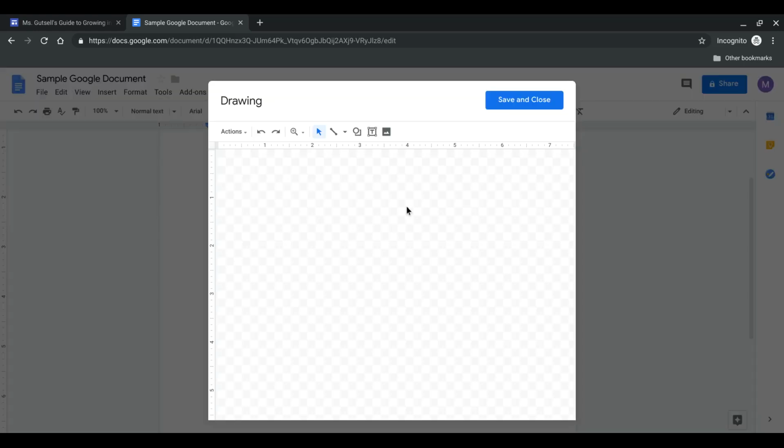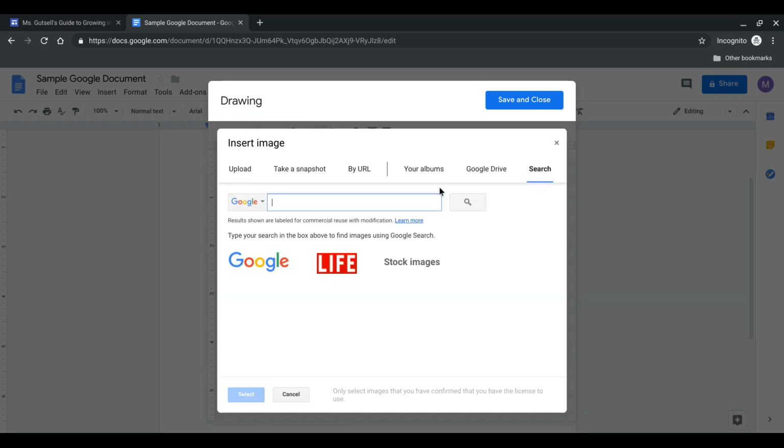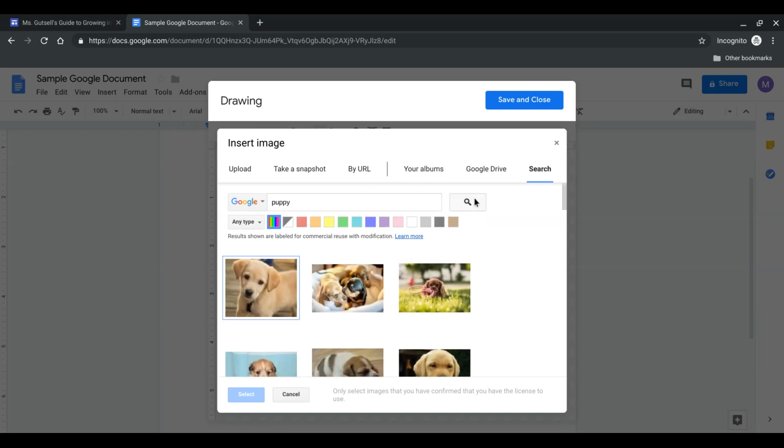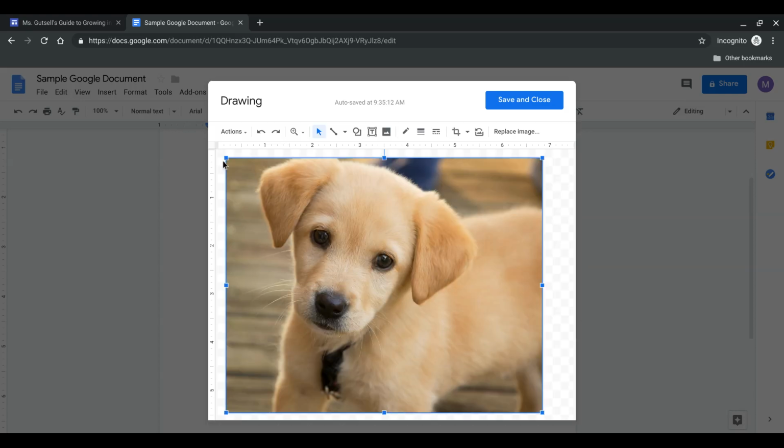Once this menu appears, I can search for a drawing on the internet in order to edit it to make it more informative for my Google Doc. So for example, I could select this image of a puppy, and I can now highlight aspects of this image in order to make it more informative.